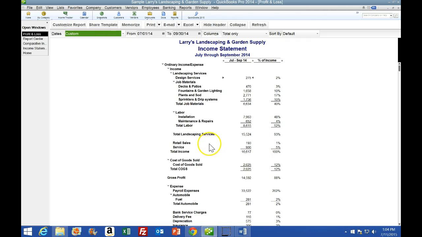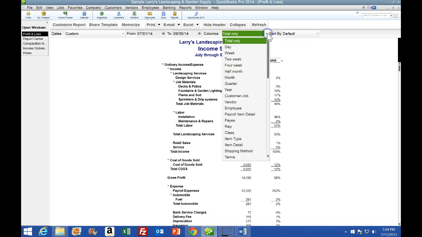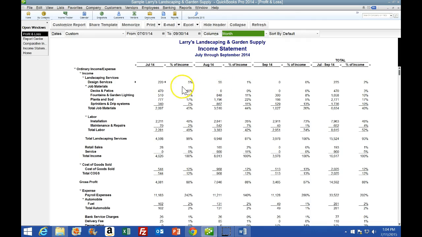There we have this. Now, the reason it's only the total here, if we want it to show the months separately, we need to select this columns selection here, drop down, and we want to have it month. That breaks it out between July, August, September, and then we have the total of the 3 here. And it also gives us, of course, this breakdown in percentage for each of those months.